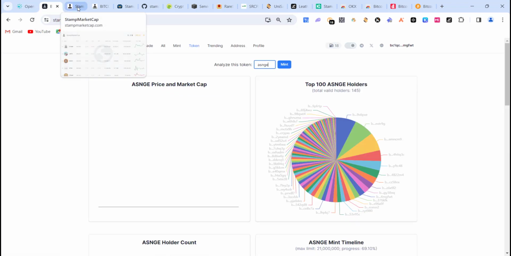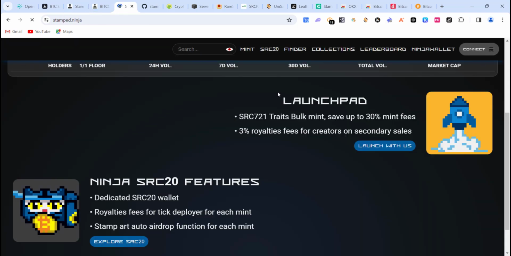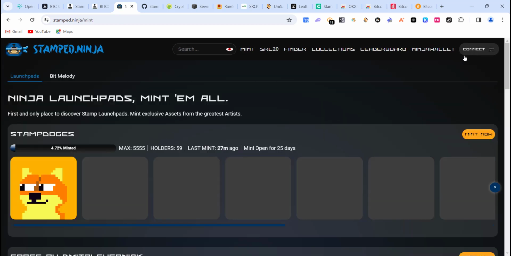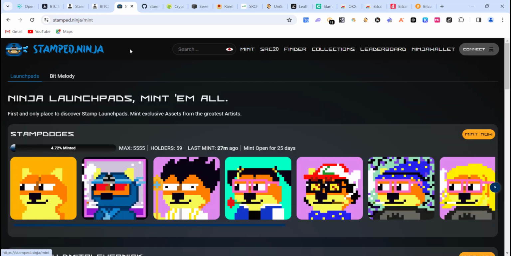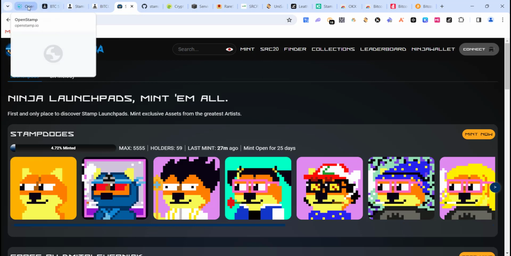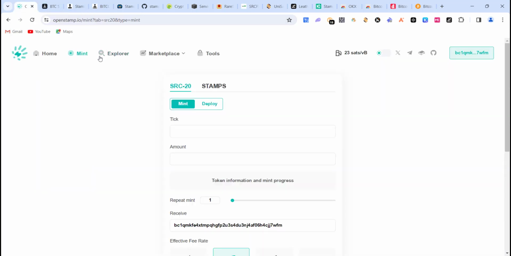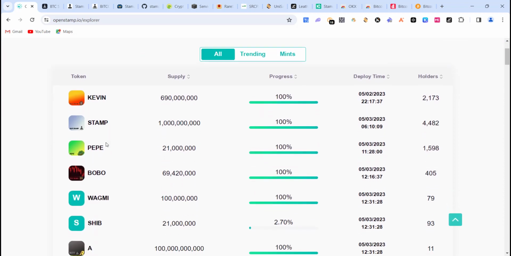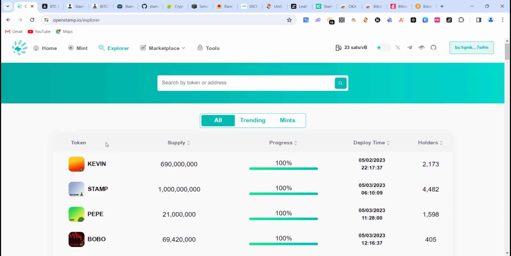Let's say, for example, Stamped Ninja, you can mint tokens here. You have to connect your wallet, but it has a minting machine. So all this ecosystem is based on the idea that anyone can mint a token. It is permissionless, and the information that we put in the blockchain stays there forever. So these are examples of tokens that have been minted.